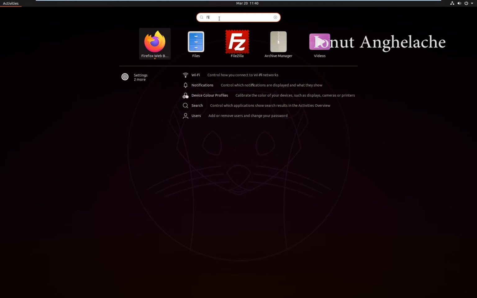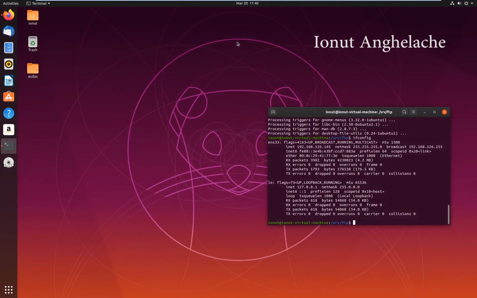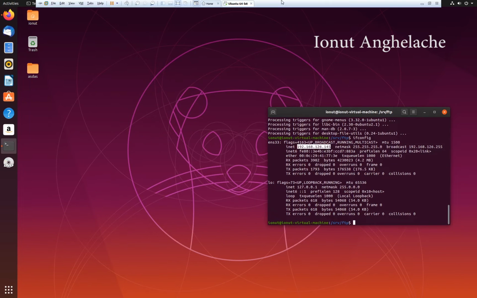Let's type Filezilla in here and let's wait for it to open. It might take some time until it opens.